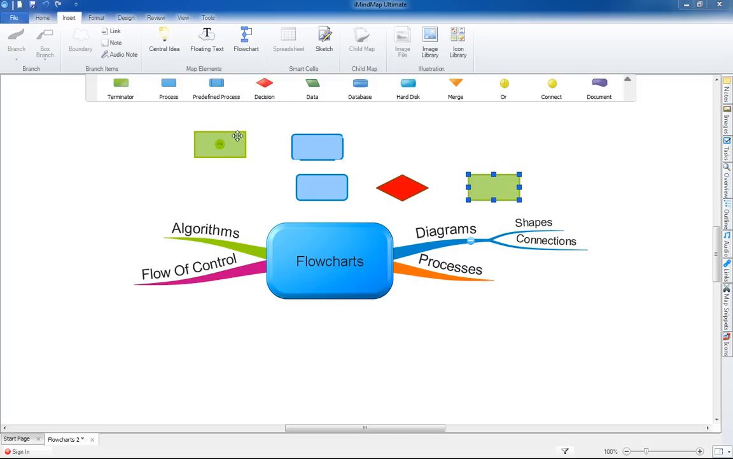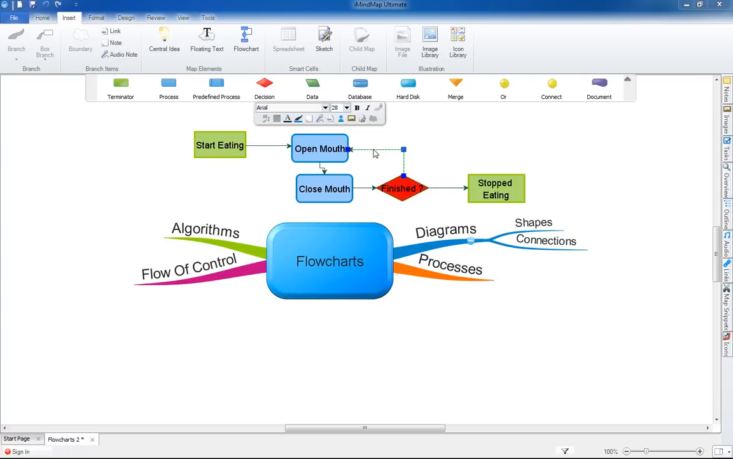You can put text on the shapes, you can draw connections between two shapes. You can put text on these connections. And you can even draw relationship arrows between flowchart shapes and branches on your mind maps.